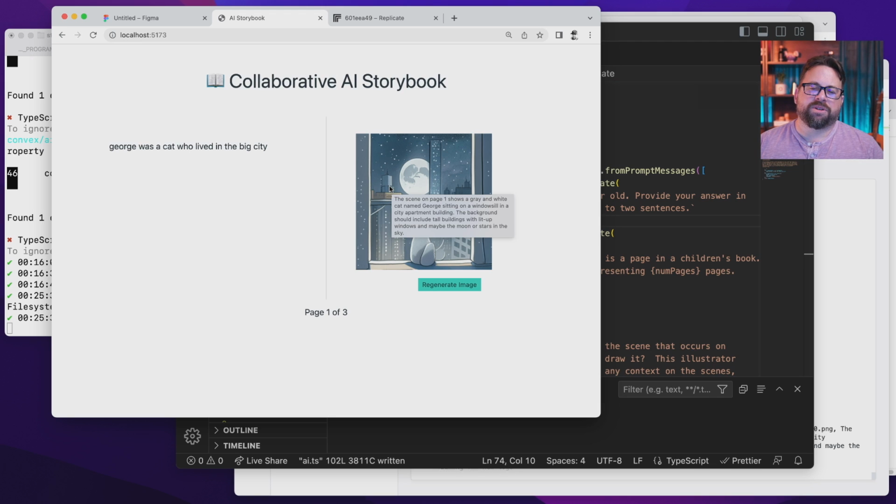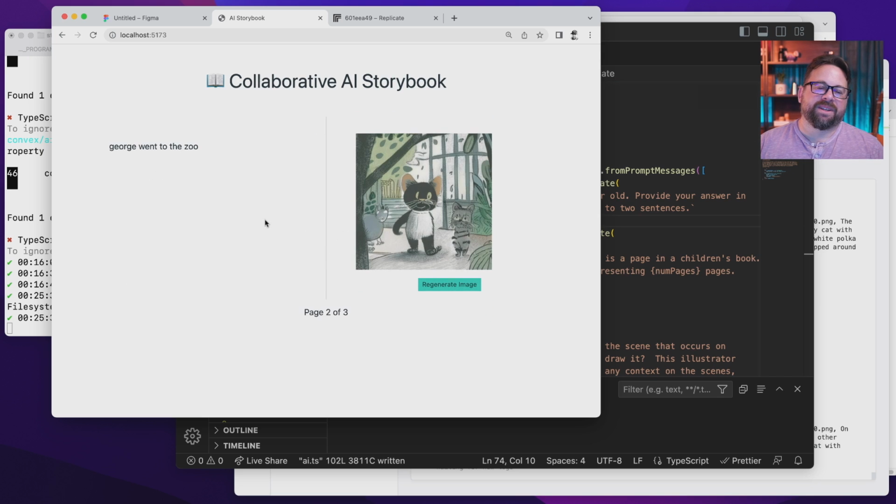The scene on page 1 shows a gray and white cat named George sitting on a windowsill in a city apartment building. The background should include tall buildings with lit up windows and maybe the moon or stars in the sky. I like the maybe. Use your best judgment, model. And then George went to the zoo. Okay. George the cat is seen walking through the zoo. In the background, you see other animals in their enclosures, such as lion and monkeys. George is a black and white cat with fluffy fur.